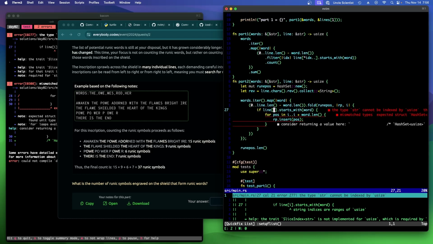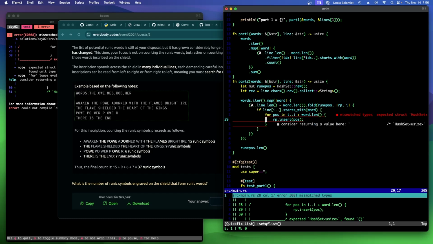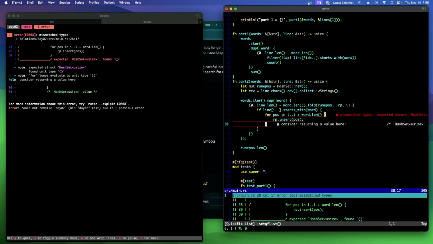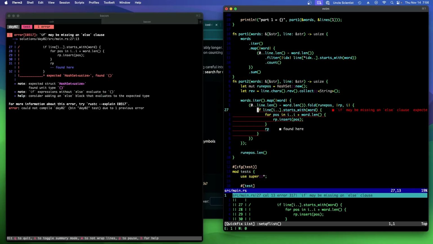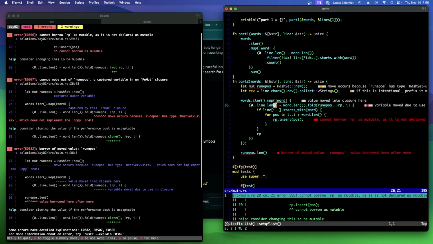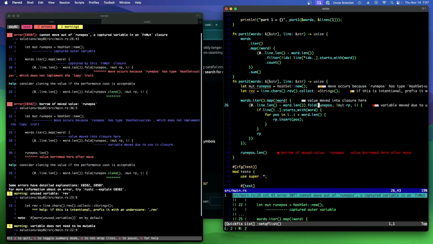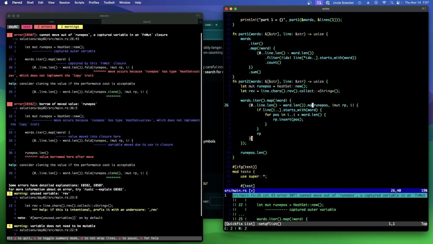Mismatched types. What are we trying to insert here? And what does it think it is? Oh, and then I have to return the RP, else RP. Oh, I guess we could just do it this way. Can I do it this way? Oh, no, I can't. Okay, so I can't use the fold. I was hoping I could.